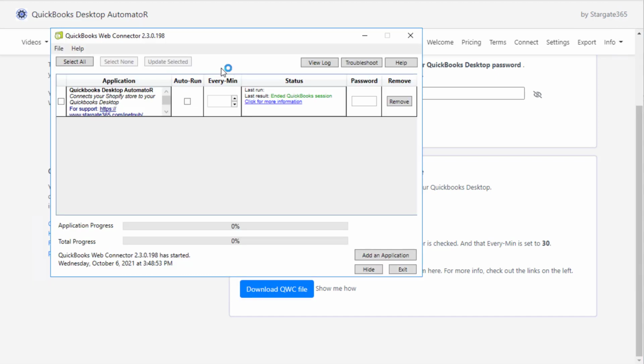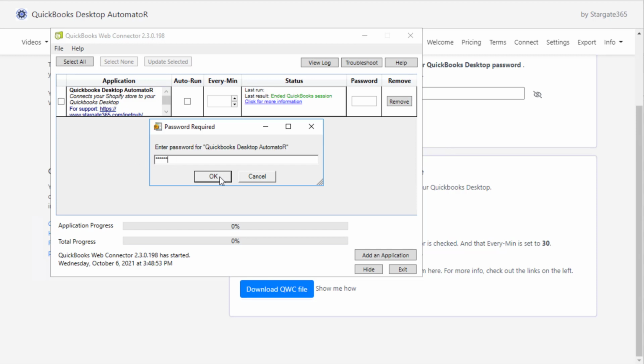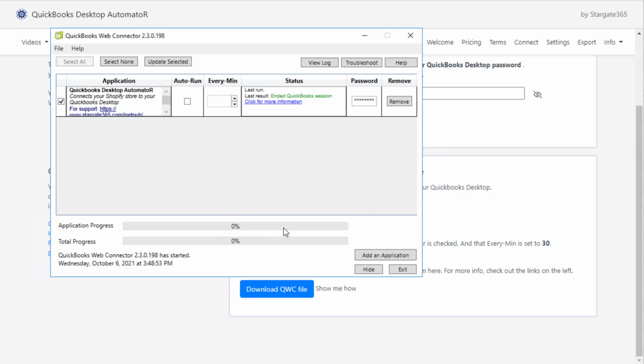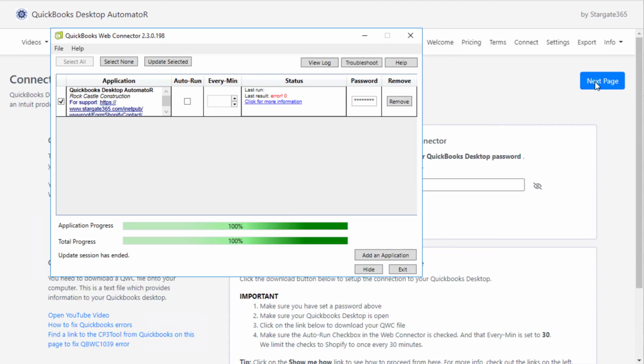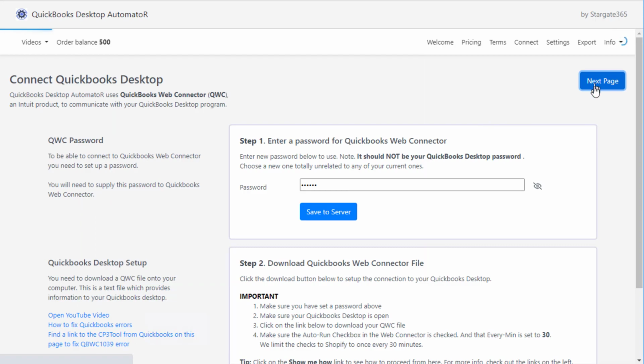Click on the checkbox next to the application and enter the password you saved above as your password. Finally, click on Update Selected and wait until the application progress displays 100%. Switch back to your browser and click on Next Page.